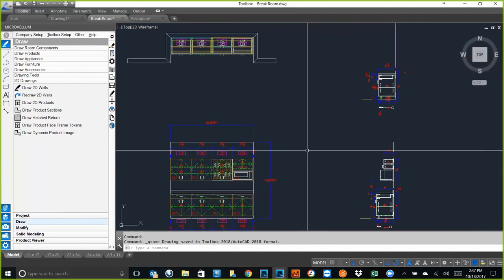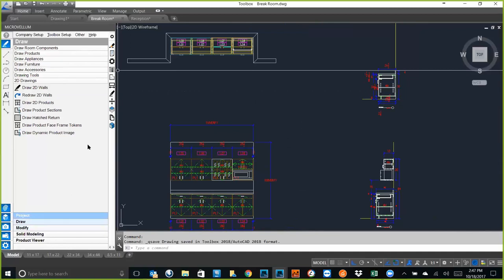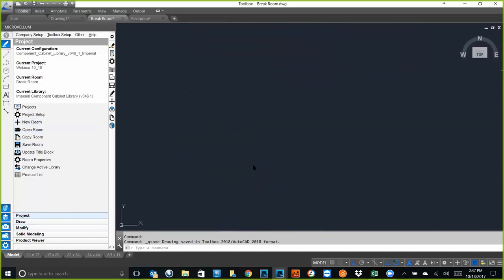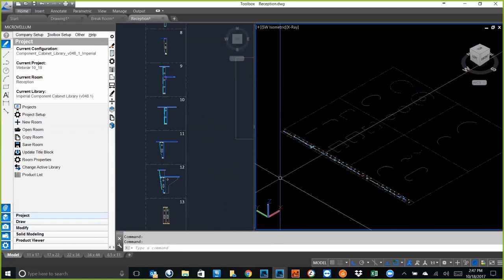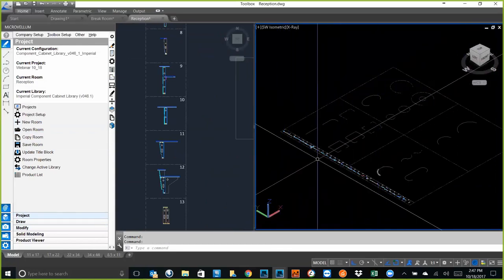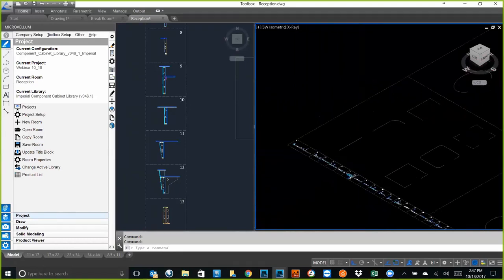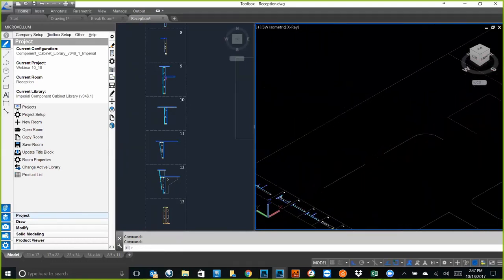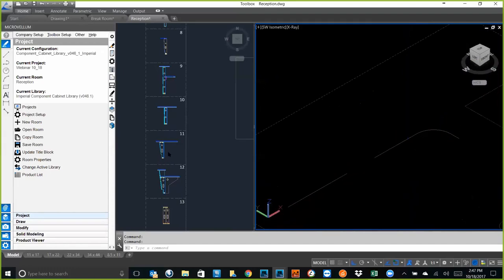I'm not going to spend a lot of time on it, but I'll go to project and open up the other room, this reception desk in here, the reception area. And I'm just going to use what's here already. And let's do this. Let's take this line right here. Let's use this one. And I'll use a tapered wall.